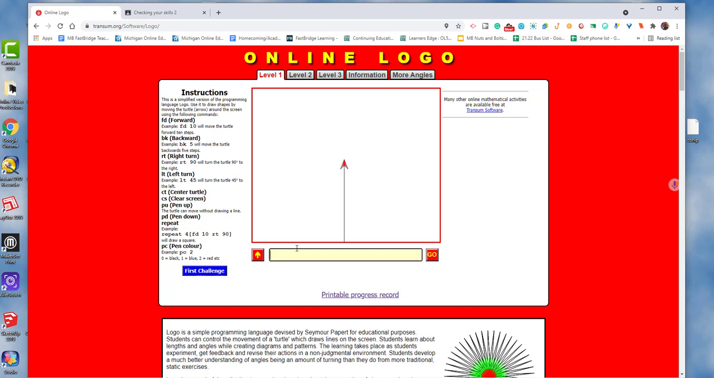And this time I'm going to do pen down, and I'm going to do a CS. And I'm going to type in what we have right here. I have to type in the word repeat, and then I will have to do a 4. And I'm going to make a bracket. Sometimes you need to have no space after that. FD 10, RT 90, and then close it up with a bracket.